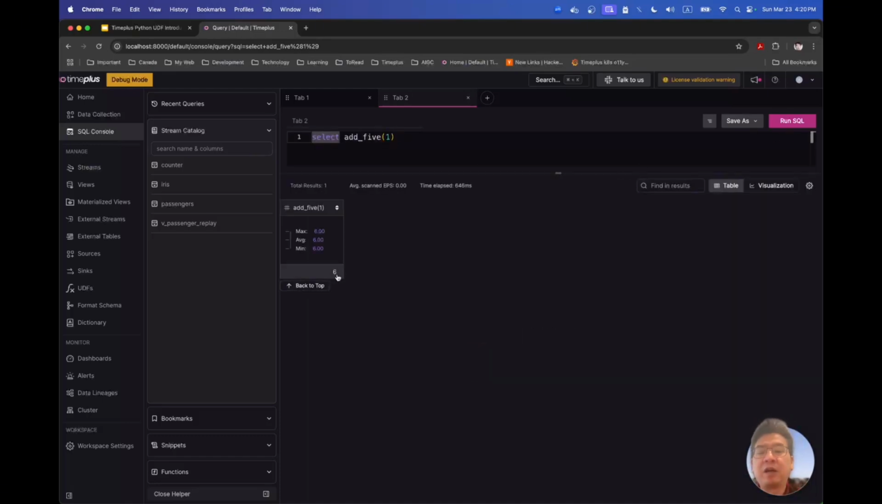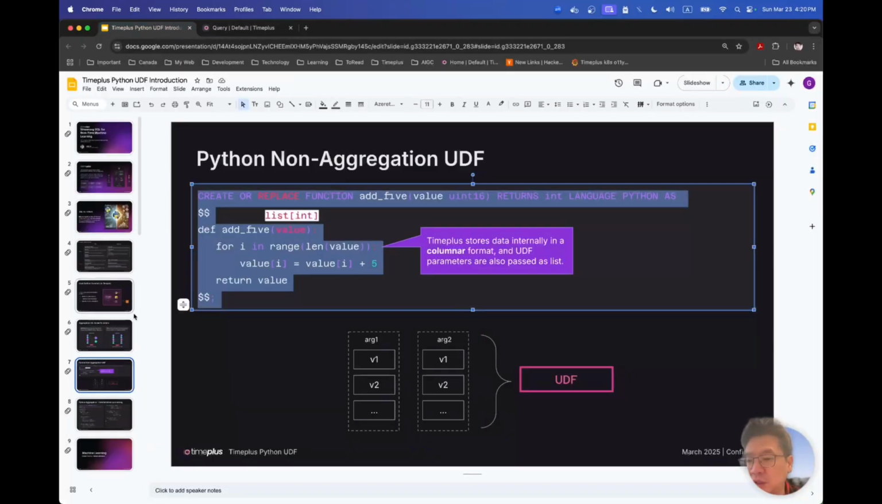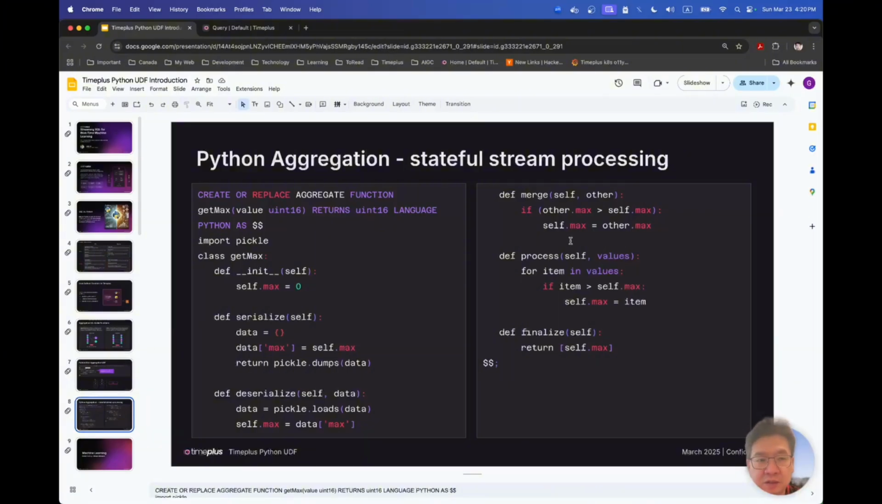We can actually run it in a streaming query. That means if you have a number stream and you run this function on your stream, it will continuously add 5 to your input stream. We can show that later. Let's go back to the aggregation one: how do we define an aggregation function?